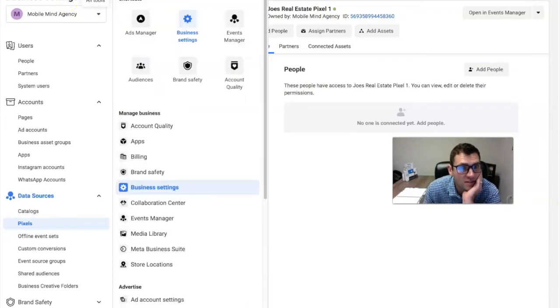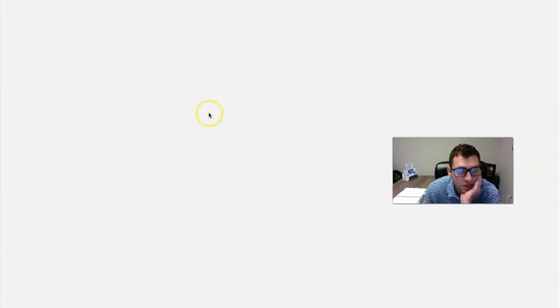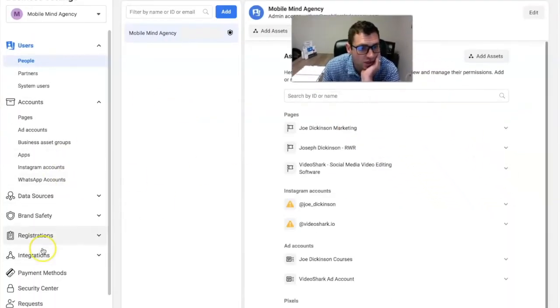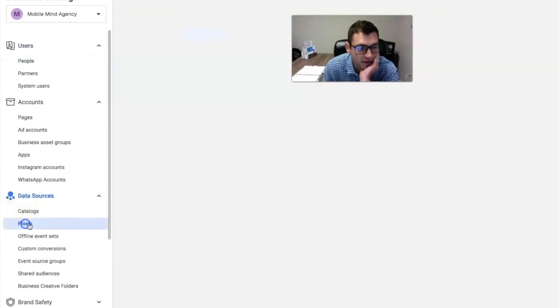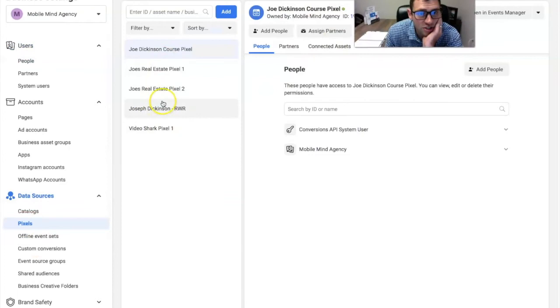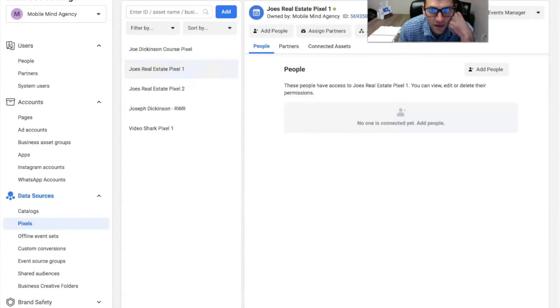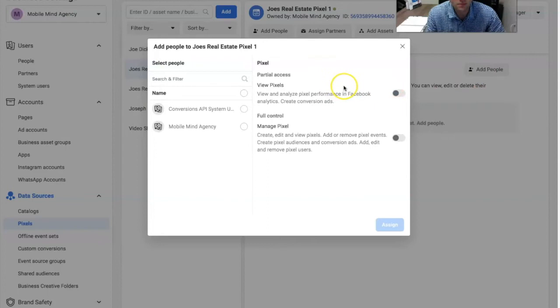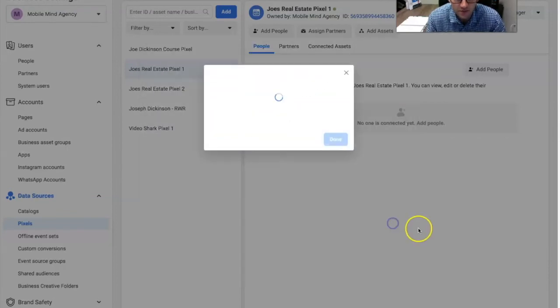All you have to do is click on this little button right here, click on business settings. You're going to see a screen that looks like this. Now what you're going to do in this moment is go down to data sources and click on pixels, okay? Now you should see the pixel you just created in here. If you don't, reach out to us, but you should. And what you're going to do is select the pixel that you want to attach to your ad account. So click on your pixel, and then right here, you see where it says people? Click add people, and then you should see your name right here. So click this, and then click on manage pixel, and click assign.